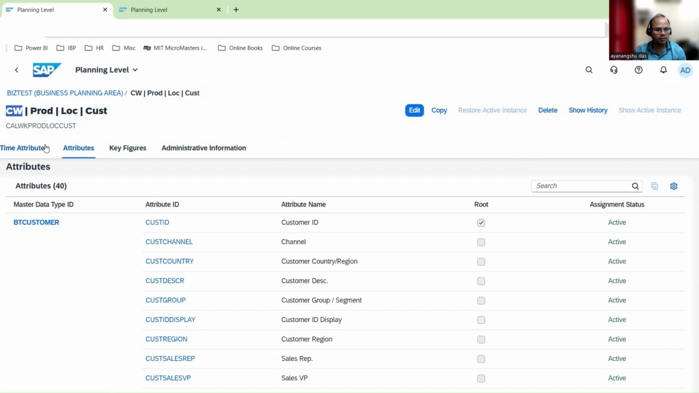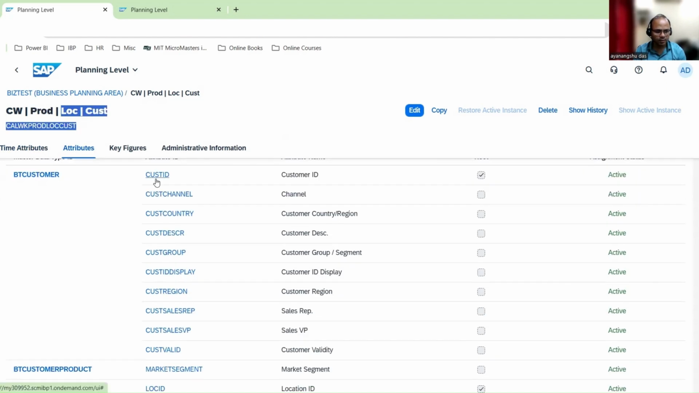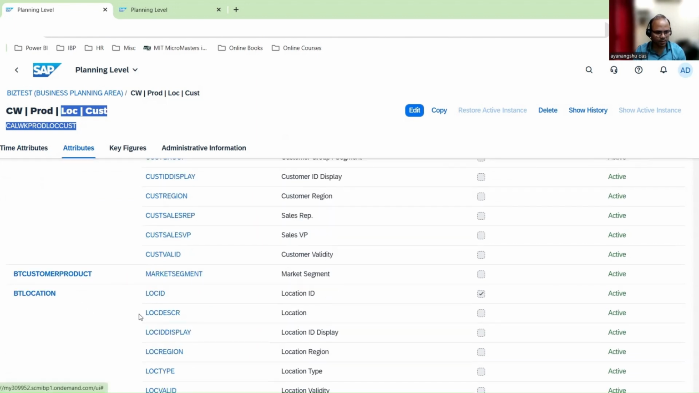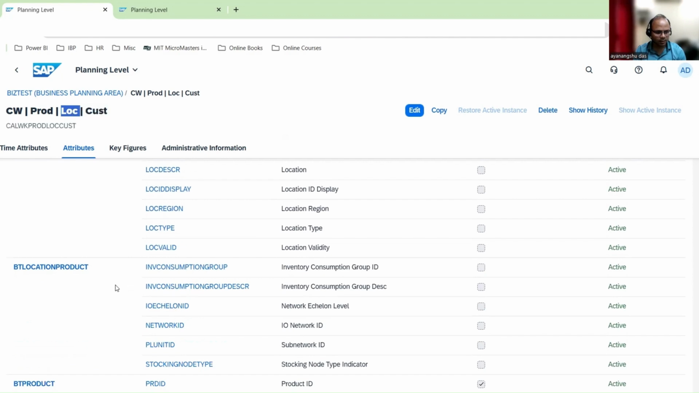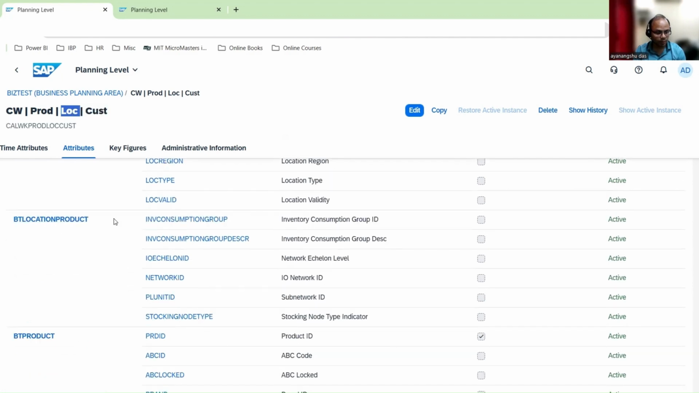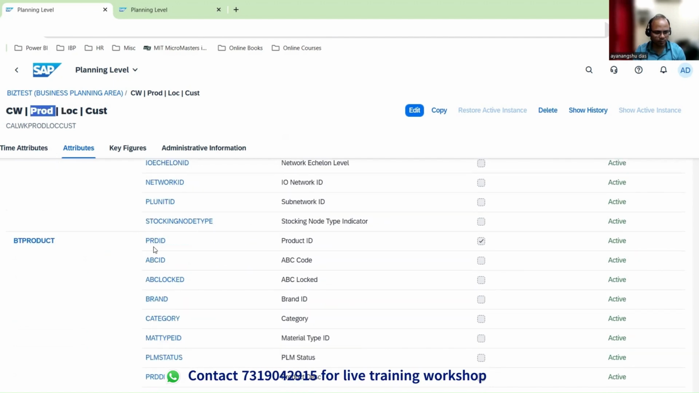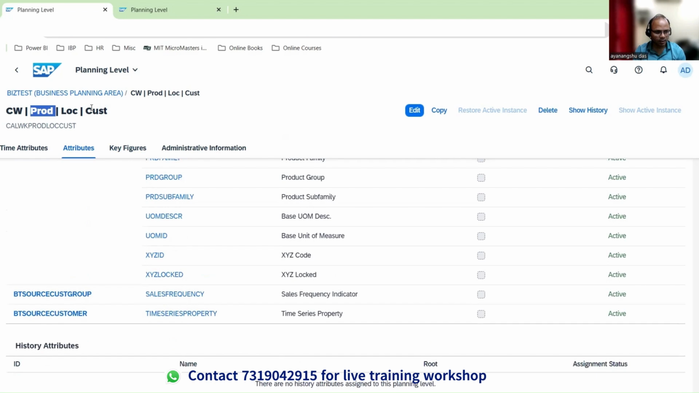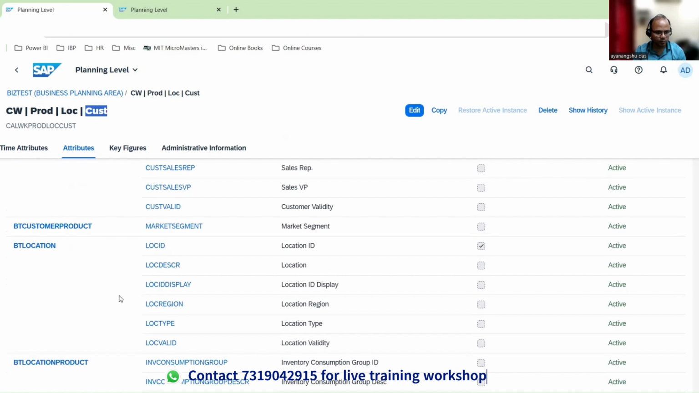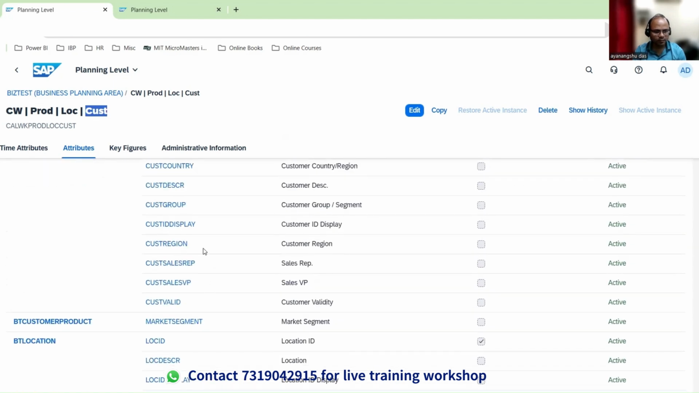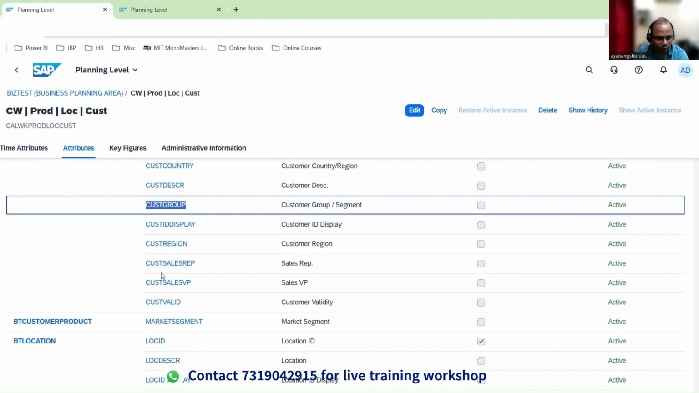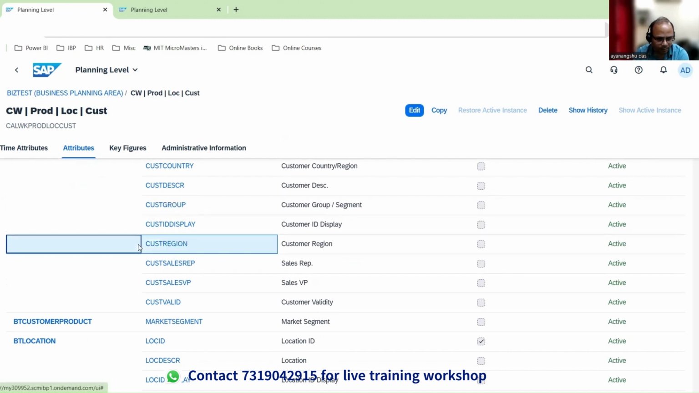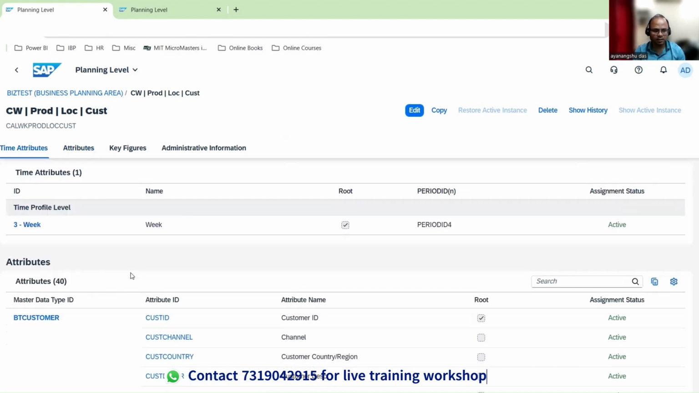This planning level is at a calendar week, product, location, and customer. So what we see over here is the attributes from the customer master, the attributes from the product master, the location master, because it has a location, and then the attributes from the location product compound master data. And since it's at a product, we have the product attributes from the product master data, and also it is to be aggregated. So we will have the customer group from the customer master data. So over here, we can see that it can be aggregated to customer groups and other aggregation levels like customer region and all. So that's how these planning levels are configured.